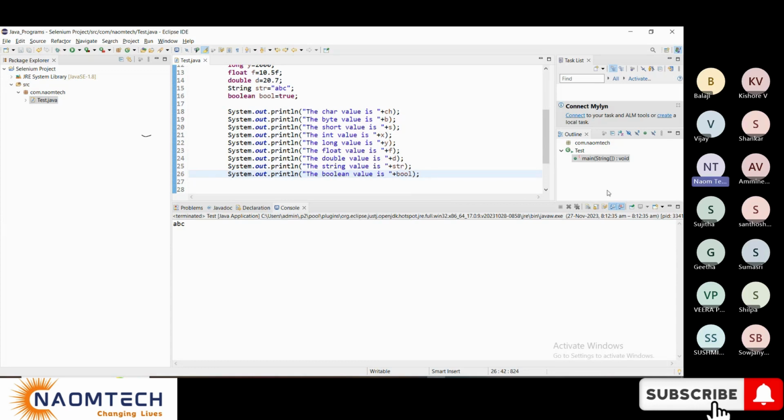Now you can run this program. You can run it in multiple ways. And now I am clicking on this run button. You can see we got the output. So this is a quick idea how to test each data type in Java.